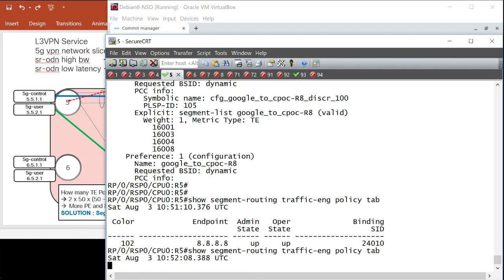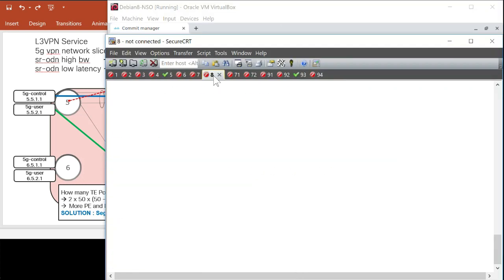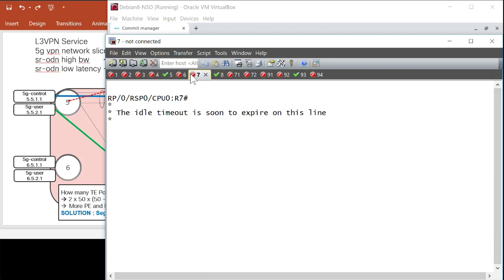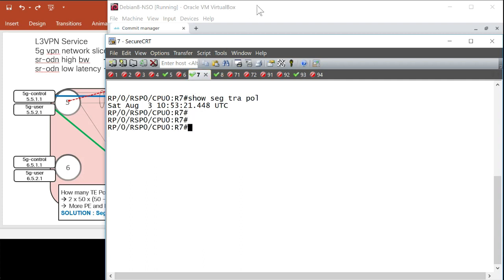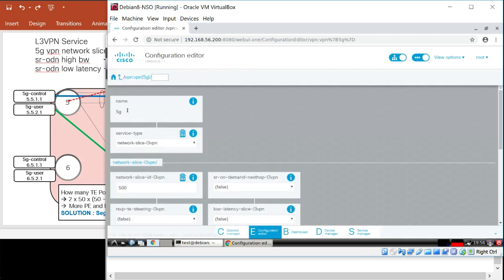Okay. Yep, that's it. There is no more segment routing traffic engineering policy on router 5. And also, let's check on router 8. Show SR-TE policy on sector 4. Nope, there is none on router 8. On router 7, show SR-TE. There is none either. Okay, let's start to configure the segment routing on-demand NextHop on the NSO.